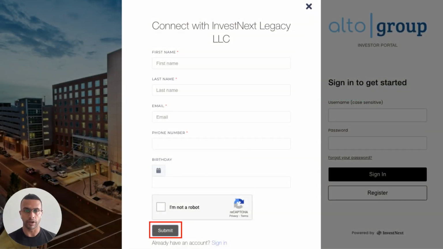To begin, I visited the subdomain URL that I previously set for the investor portal in the last video. I'll then self-register for the investor portal by clicking on Register. This is the Invest Next form we previously customized by adding the phone number and birthday. I'll register for the portal by filling out the form fields and verifying I'm not a robot. Click Submit, since we enabled auto-approval for form submissions.